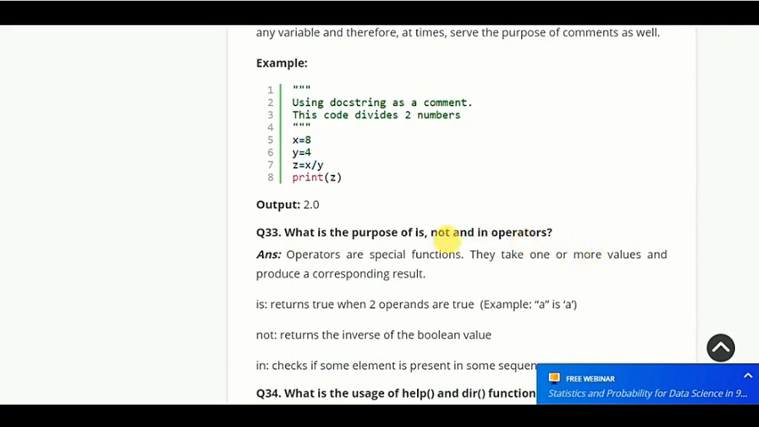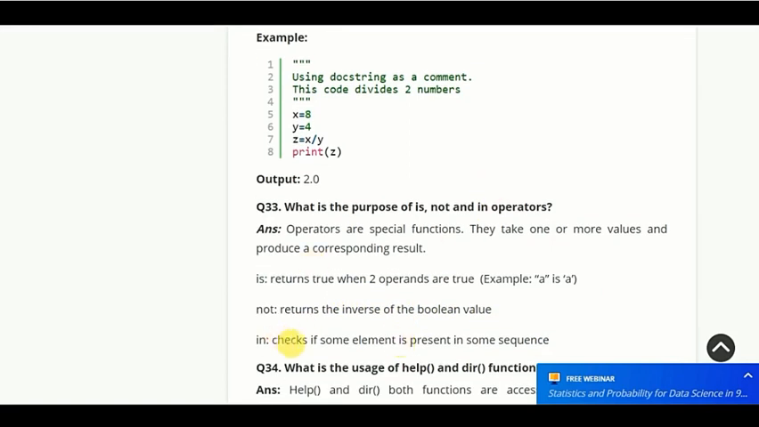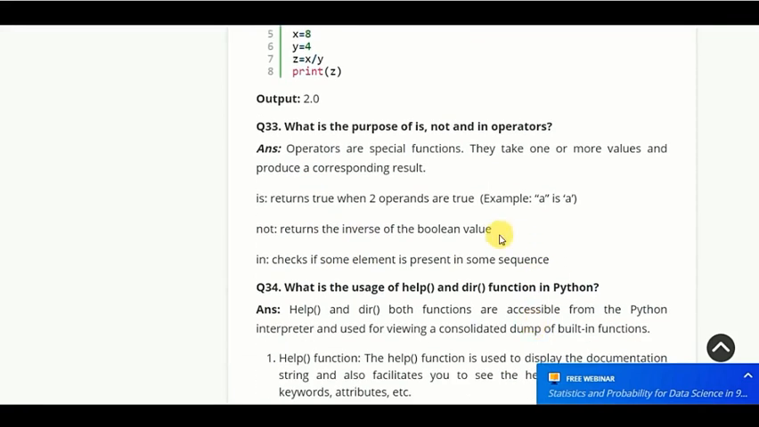What is the purpose of is, not, and in operators? is is used as a boolean operator. It returns true when two operands are the same. Example: A is A will return true. not returns the inverse of the boolean value. in is used to check whether a particular element is present in some list, set, dictionary, or sequence. Like if x in list, it will return true.